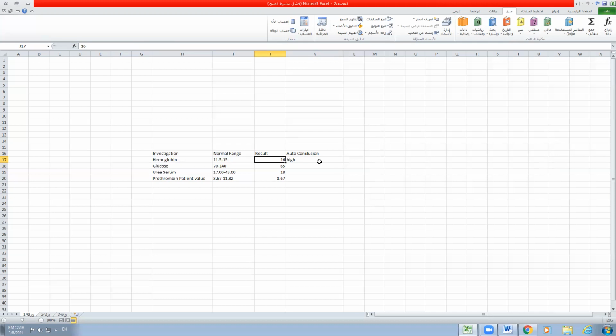So this shows that the functionality is working absolutely nicely, even for the limiting values like 11.5 and 15. Let's take 15. 15 should also come as normal. 15.1 should be high. 11.4 should be low. So this particular function is working absolutely wonderfully fine.